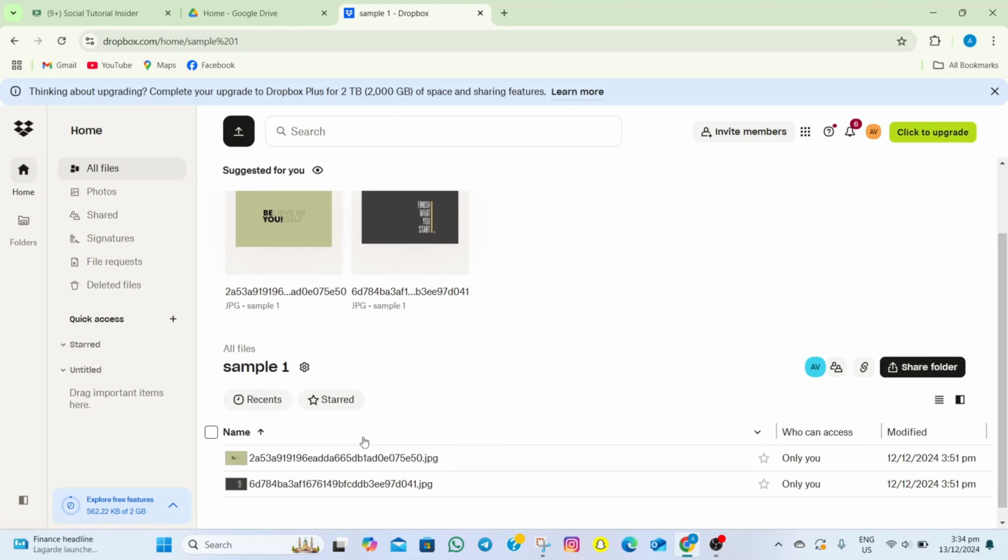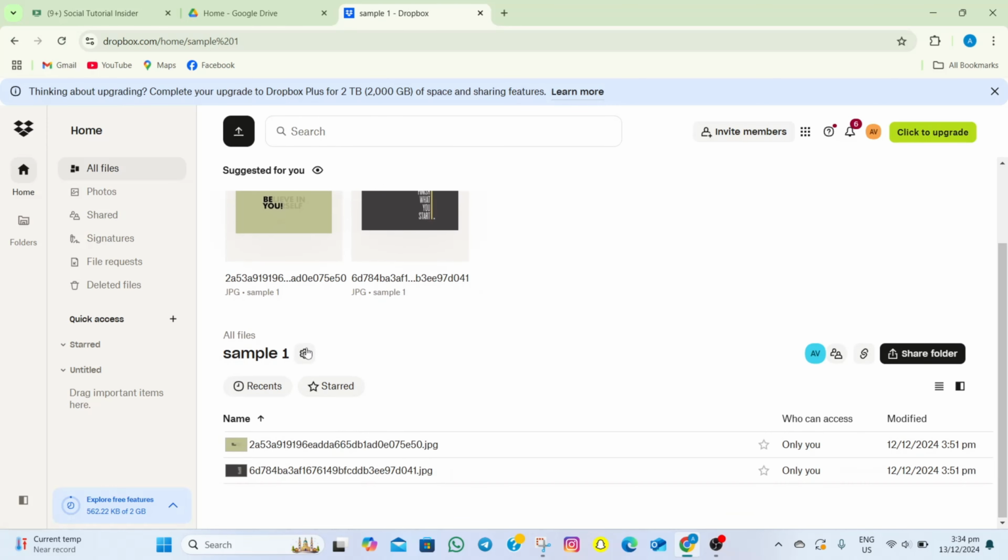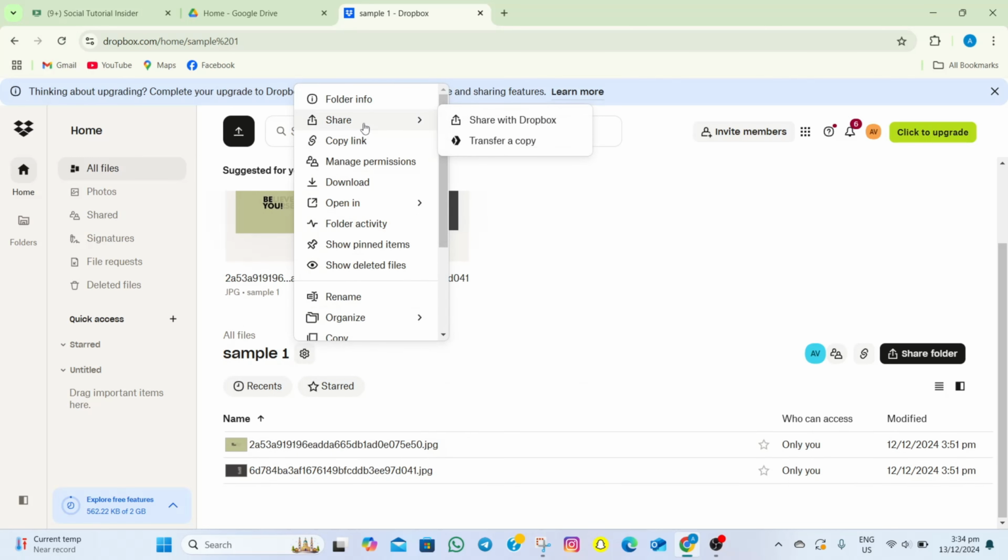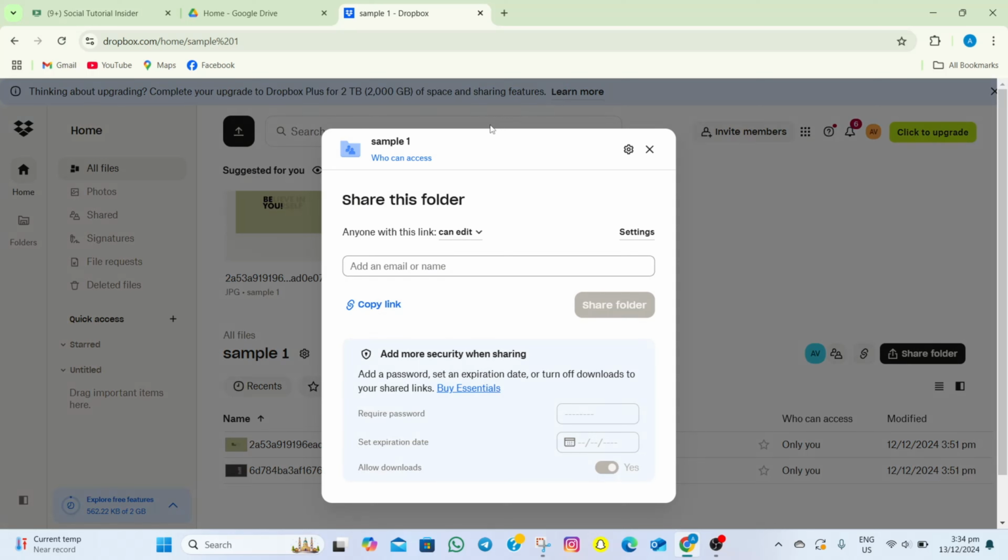And then in here, we'll have to tap on the settings icon. And then after that, tap on share and then tap on the share with Dropbox option. So in here, as you can see, this file or folder already has a link.